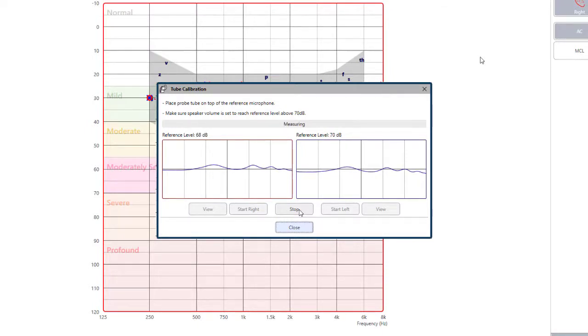The signal must reach at least 70 decibels to complete a valid calibration. If the screen prompt indicates that the signal is too low, either increase the volume of the speaker or move the patient closer and restart the calibration.